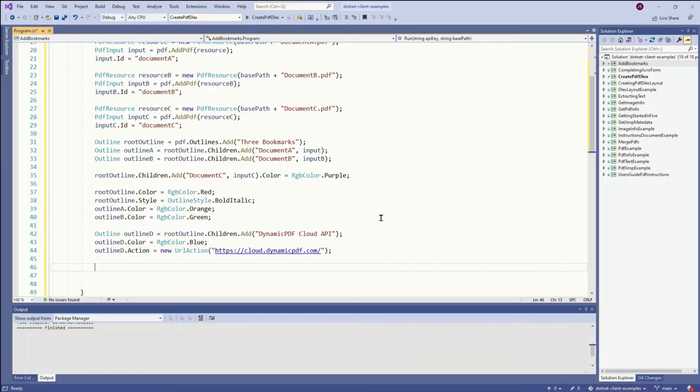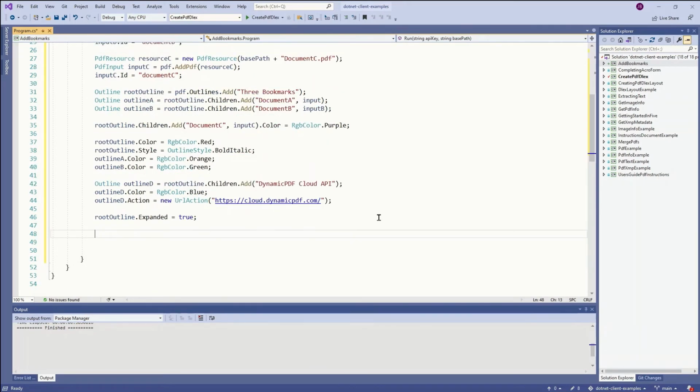Let's go ahead and expand the root outline. Now we need to get the response. So PDF response equals PDF process. So when we actually run this, it's going to call the process method, which is the actual PDF endpoint, and then return the results as a byte array.